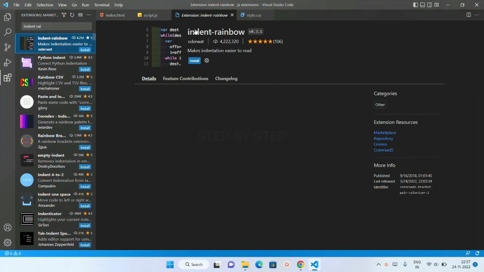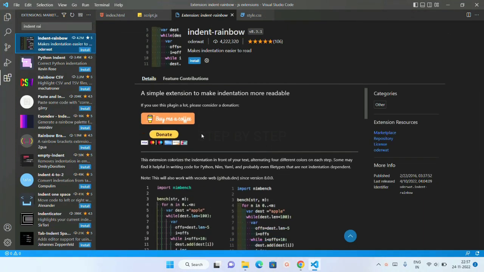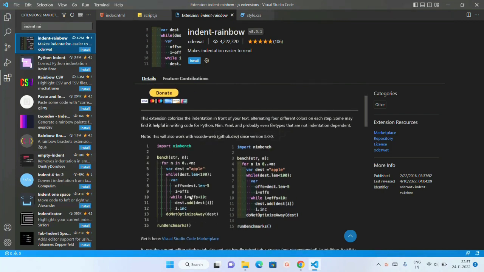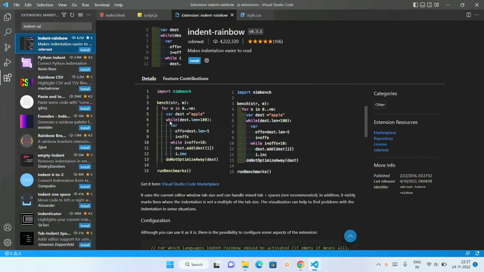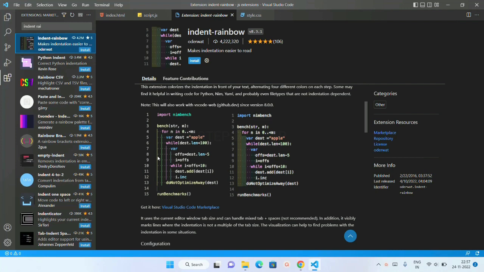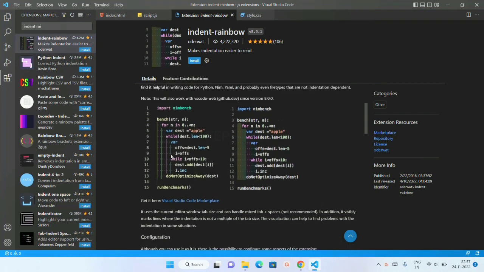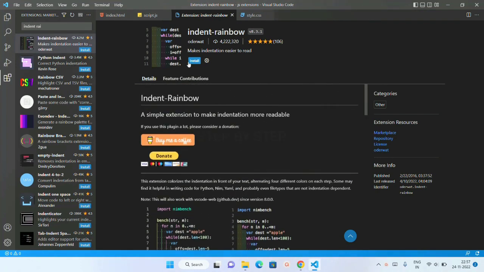I'm just going to click on this. What it is going to do is give me proper indentation. If you see this example, these are the indentations. For this particular section we have this for, inside this for we have this where, and inside this we have this while. Accordingly, it is going to give me the indentation. I will click on install.